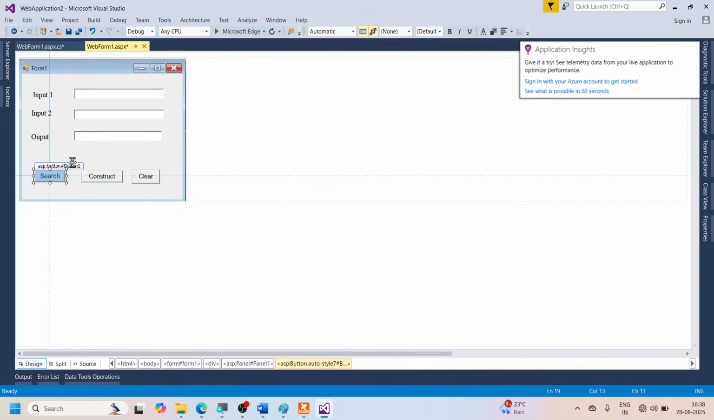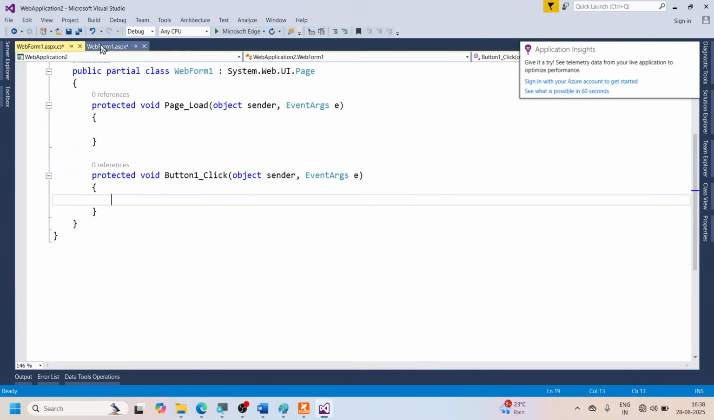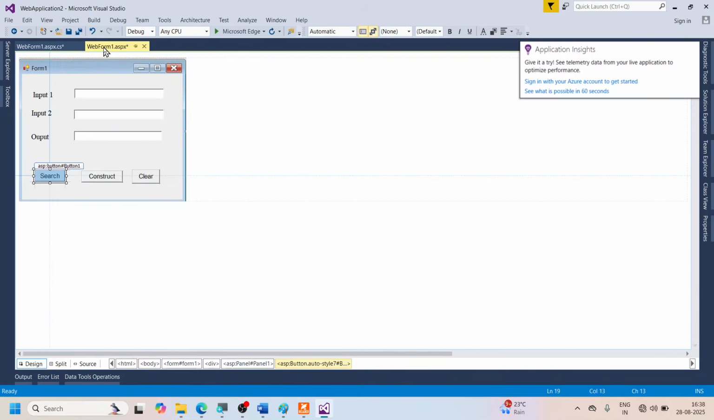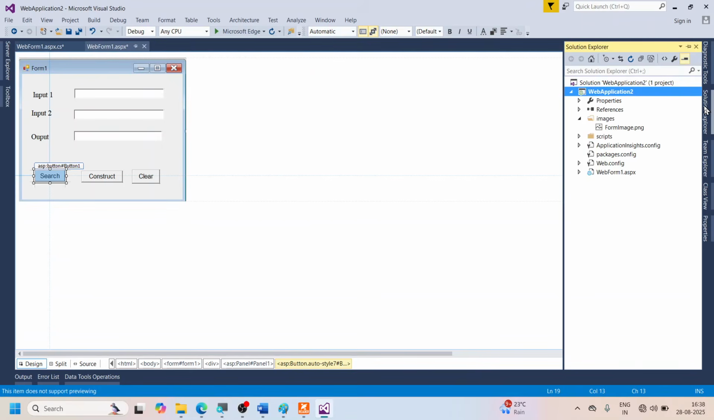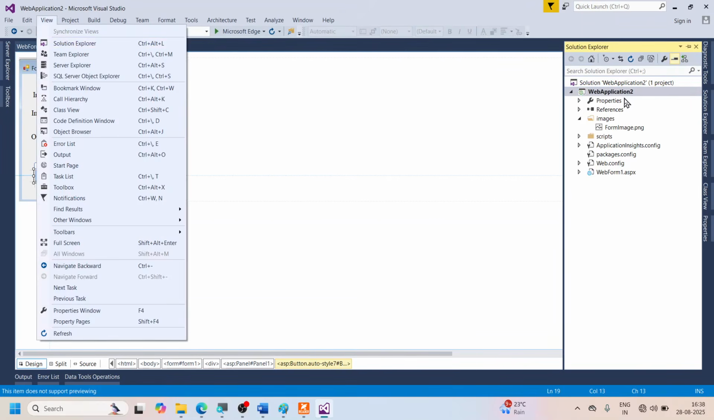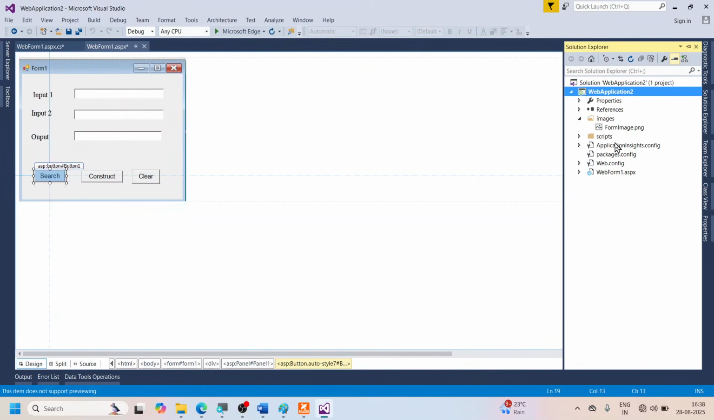The first button was button one. You can always switch between them by clicking on here and here. Suppose you have closed the application by mistake, you can go to the Solution Explorer. Again, if you don't know where Solution Explorer is, go to View, and the first one you're going to see is Solution Explorer.